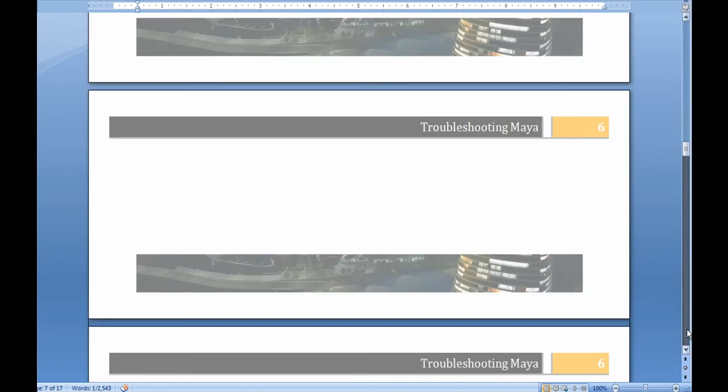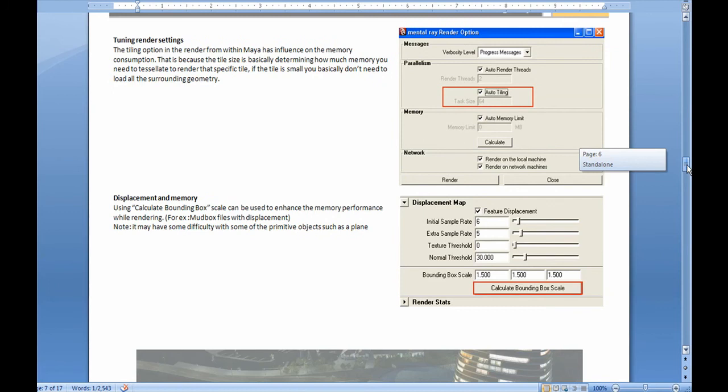Now for tuning up our render, let's go to the render options itself. In the render options, if you open the option box for rendering in Mental Ray, you have something called the tiling, which is right here. Auto tiling is on by default. That will influence the memory consumption. The tile size is basically determining how much memory it will need to tessellate that specific tile. If that tile is small, you basically don't need all that geometry that's surrounding it. So sometimes lowering the tile size can be beneficial. So it can be adjusted from within the render options as well.